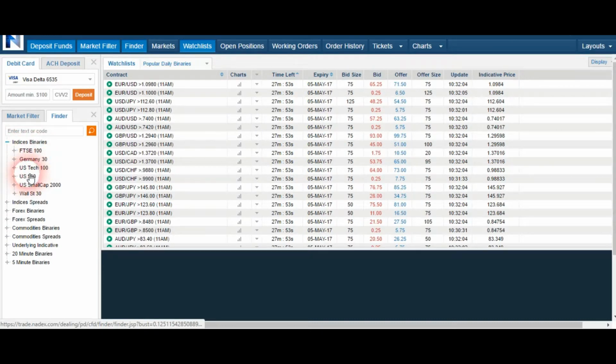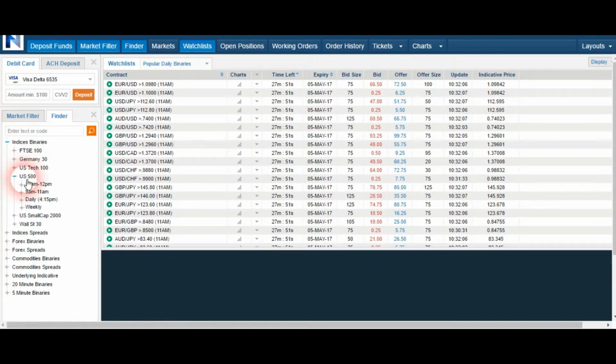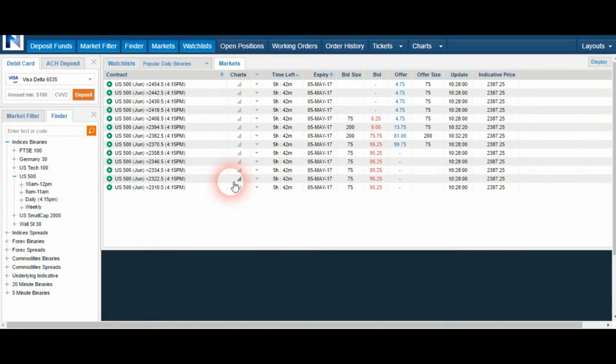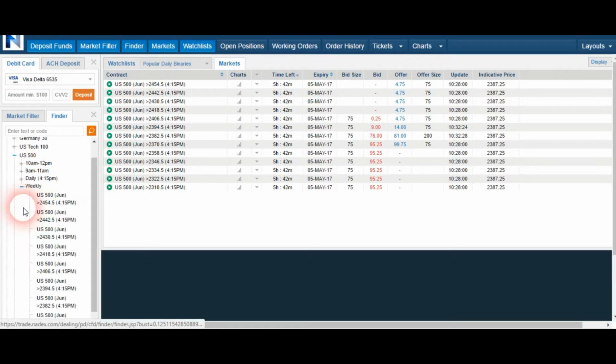Alright, so go to the US 500. This shows you the different expiry periods that are available to trade today. There's intraday, end of day, and the weekly. Let's click on the weekly. You'll see that it pulls up a screen over here. You see I just expanded that up to the top. This shows you all the strikes available for the weekly contract. It's got 5 hours and 42 minutes left.